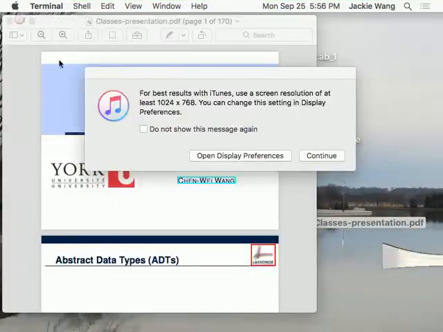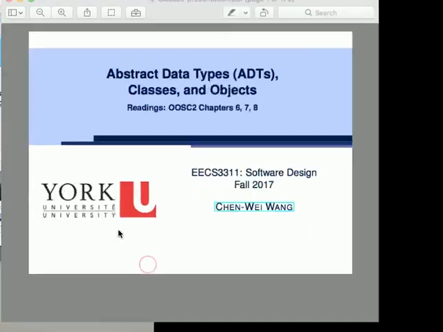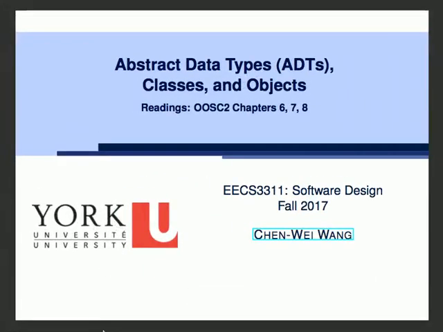Okay, and today there are several topics I would like to go over. Let's just go over again some slides. Okay, so last time we talked about abstract data types.